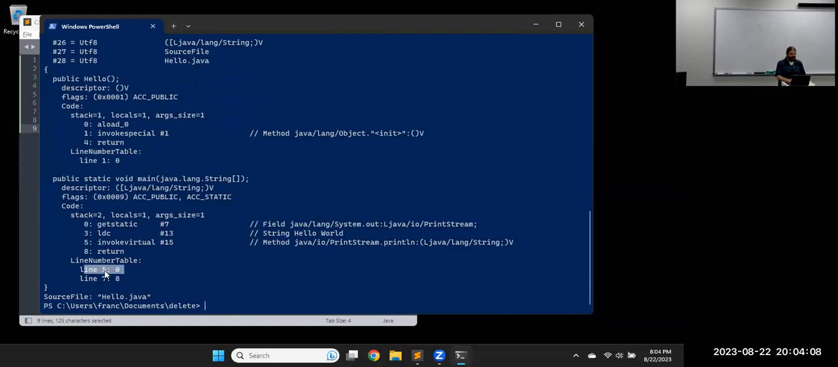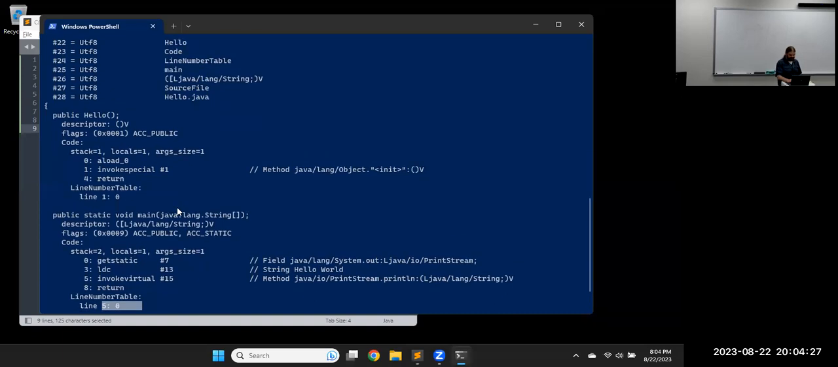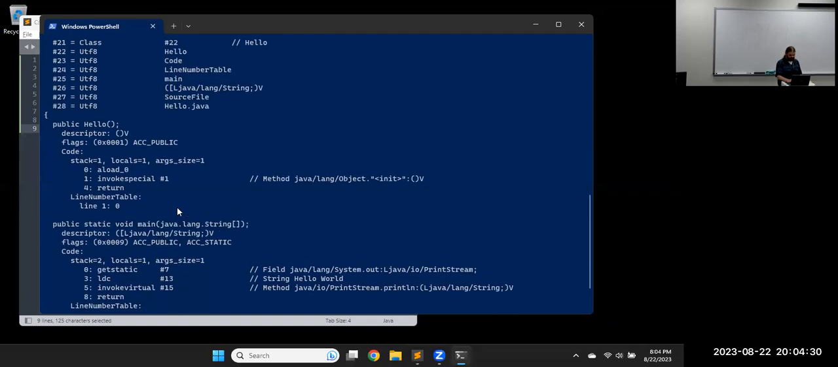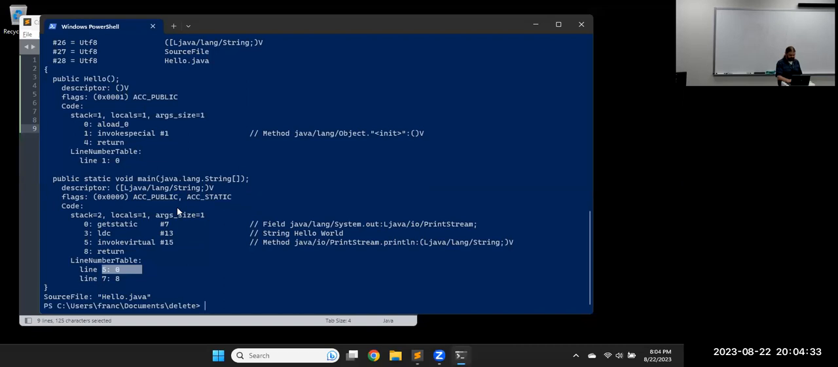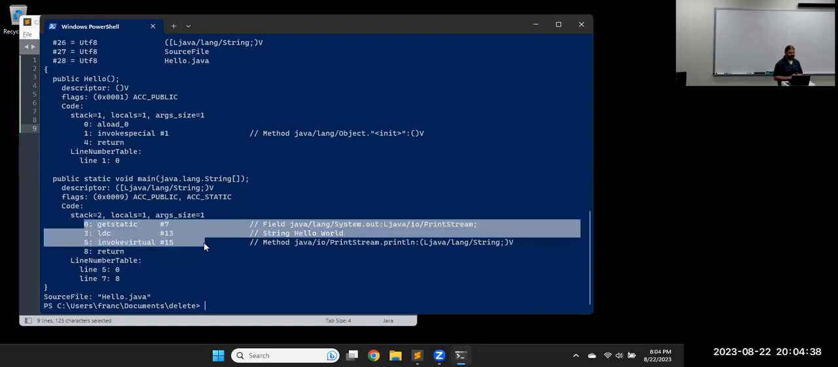And then we come down and line 5 is 0. So we look back at line 5. Line 5 is where we ask for that print line method. So we replace the thing in RAM with 0. We wipe it out of RAM. Where it says line 5, that's replaced with 0. So we wipe all that stuff out of RAM.